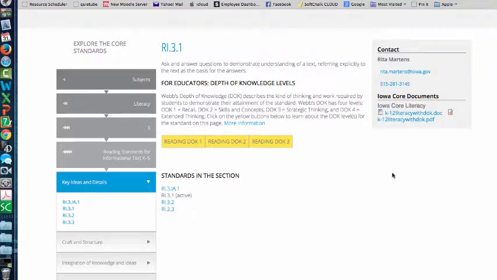Now, for some people, they want to see the whole document at once. They don't want to just look at one thing at a time like this. And for you, what you will see on each one of these pages, and if you've noticed as we went, is that you can download the Word document or the PDF of the entire Iowa Core literacy for all grade levels, K-12, right here on the right-hand side.